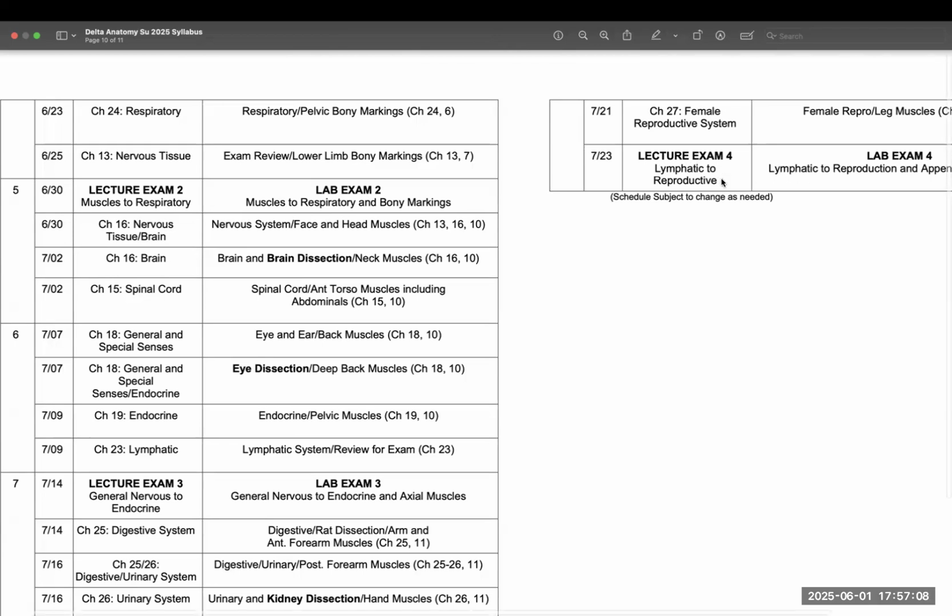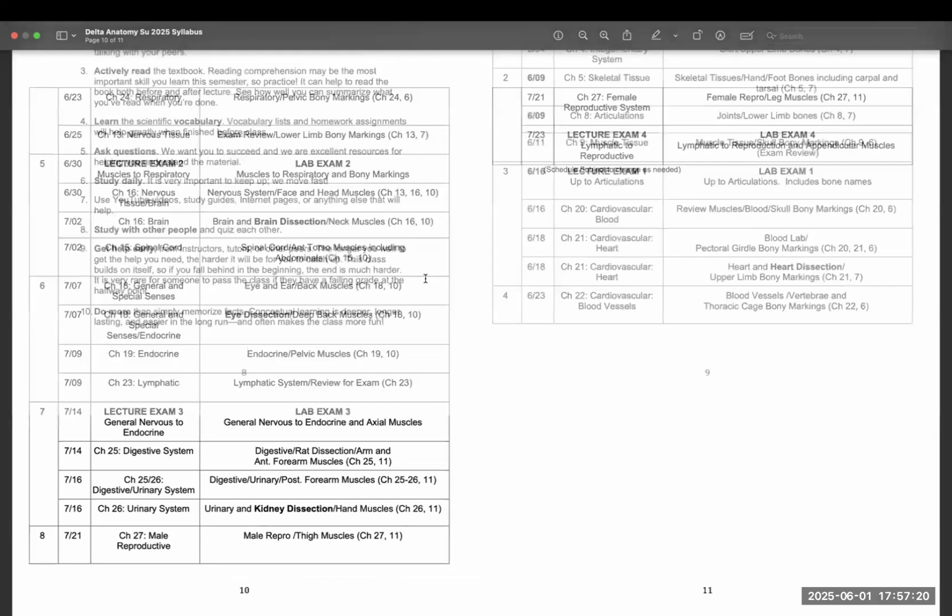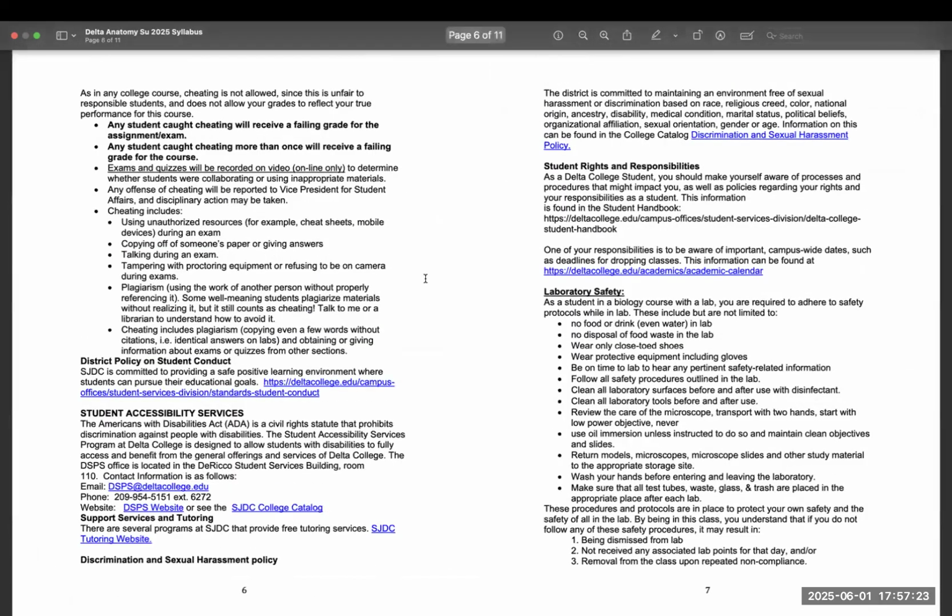If you need all the deadlines, they're in the syllabus for the exams, and all the deadlines for the other assignments are going to be in Canvas. So I'm going to show you Canvas next. Let me see if I've missed anything here.